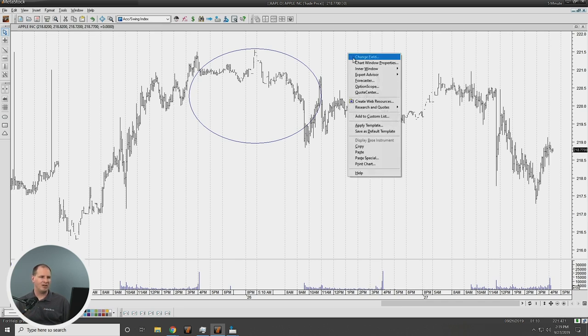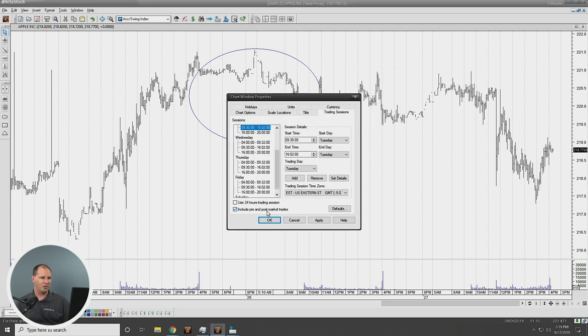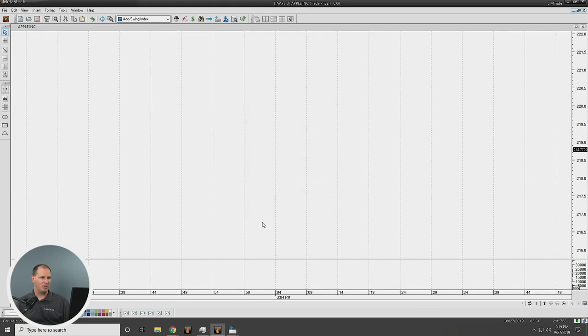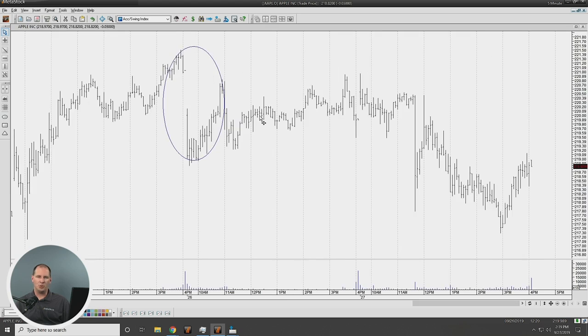So it's easy to turn that on and off. Again, you just go to chart window properties, uncheck that pre and post, and you'll see it'll go back to a normal view.